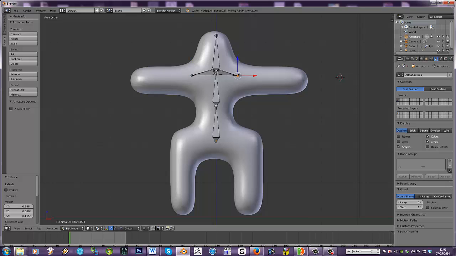I'm going to go E to extrude the arm bone to about elbow level, and E to extrude the elbow bone to the end. Now you can continue adding bones, and you can do hands and fingers and all that kind of stuff. But for the time being, that's just going to confuse us. So E to extrude, and we want some hips. So right click on that, E to extrude to about there, and E to extrude to about there.